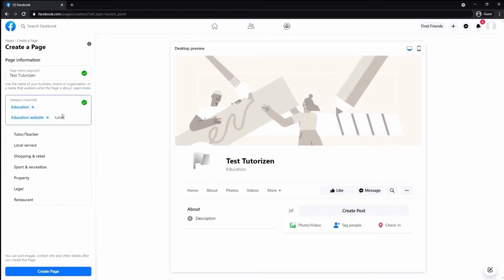Is there any option? No, there is no option. Then we write like study. You have to find what is the most matching with your page. So I'll just put this, education and education website. Let's see if there is YouTube. Yeah, we are a blogger, so I'll give this blogger. You can choose as many as you want. You can choose up to 3.